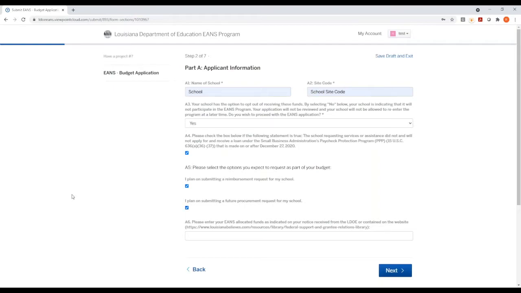The final question in step 2, entitled A6, is optional and offers the opportunity for a school to enter your EANS allocated funds as indicated on your notice received from the Louisiana Department of Education or contained on the website within the allocation spreadsheet. This figure can help you keep track of available remaining funds while filling out the next sections of the application. Once you have entered in your final allocation amount, please select Next.